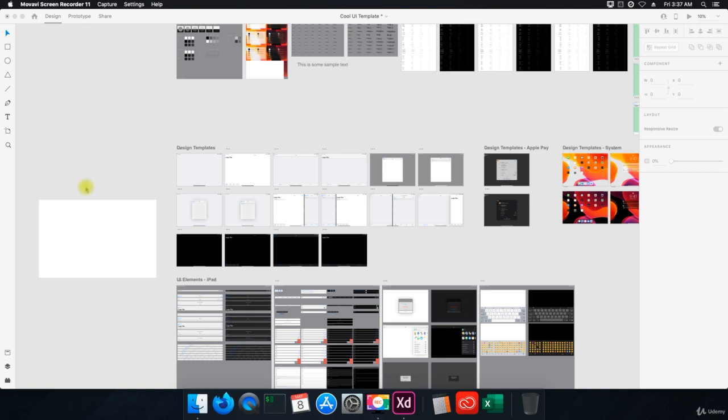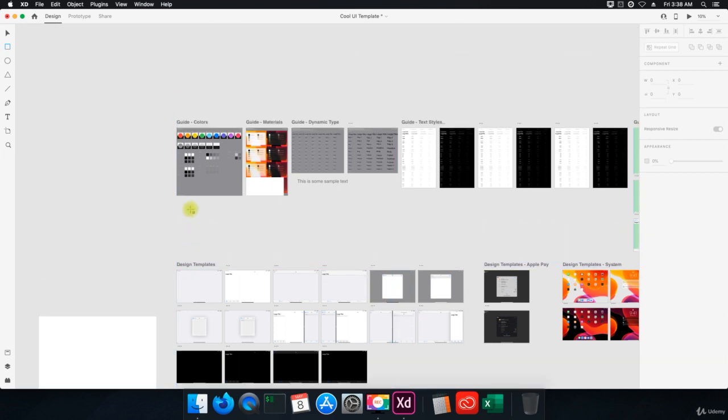All right, welcome back. So in this video, we're going to talk about the rectangle tool. Now we talked about this a little bit in the previous video, but I really want to dive into it now and really talk about the rectangle tool and all the options that you have available to you.